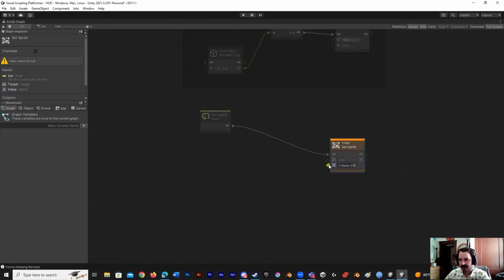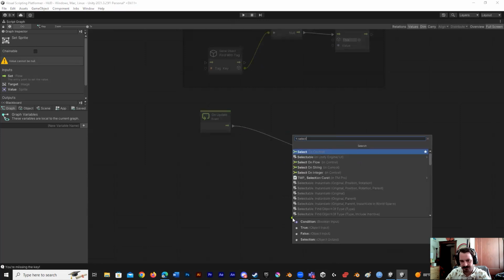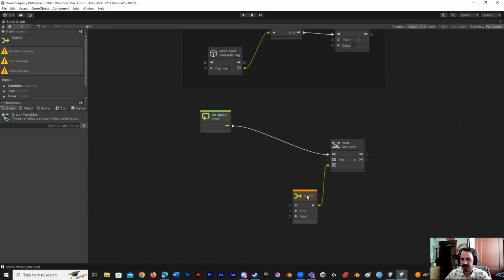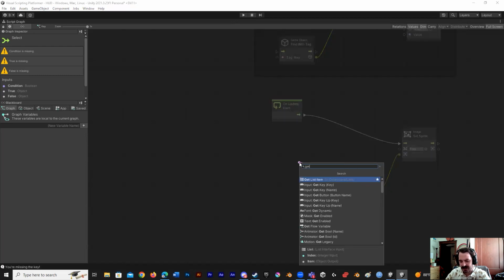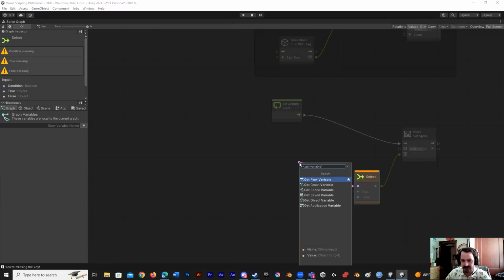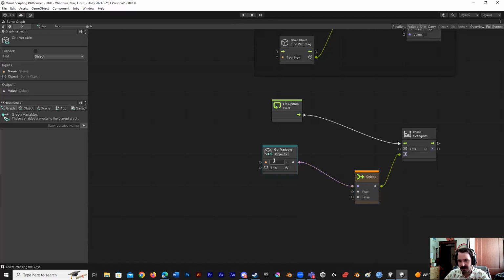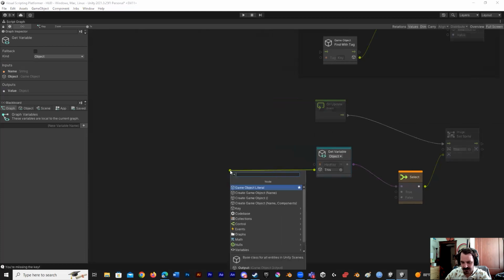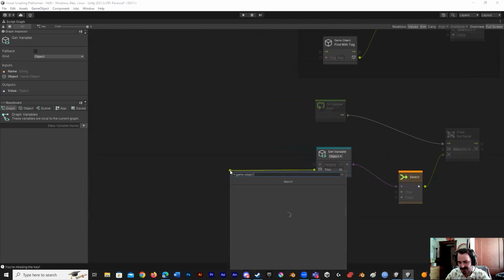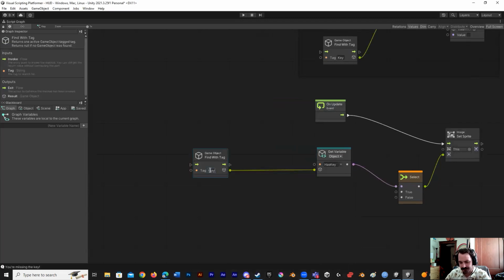For our sprite icon, we're going to do a select because we have two different options that we want to choose from. All right, our condition for this true or false is going to be an object variable called has key. And remember, we're pulling this variable from our player. So I'm going to do game object find with tag, and we'll type in player.